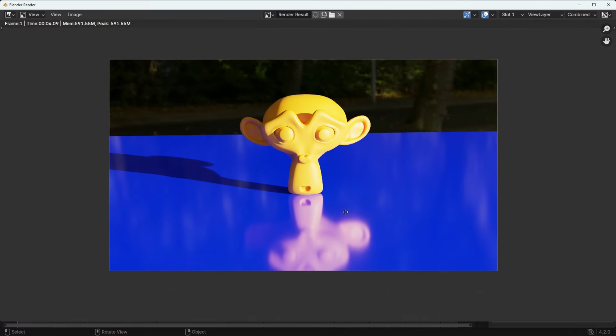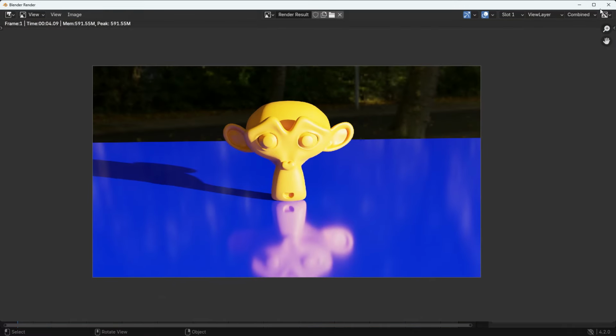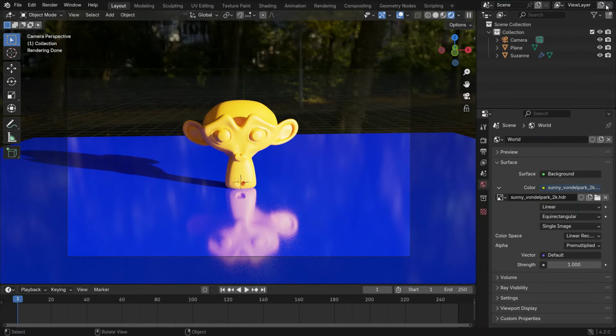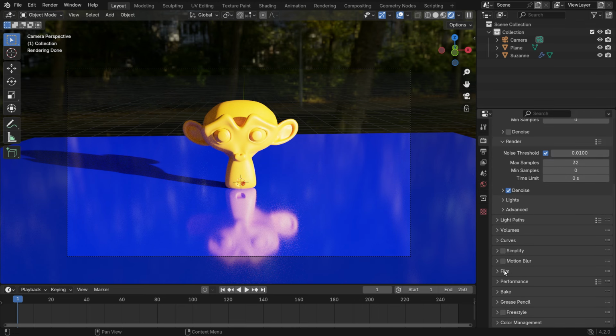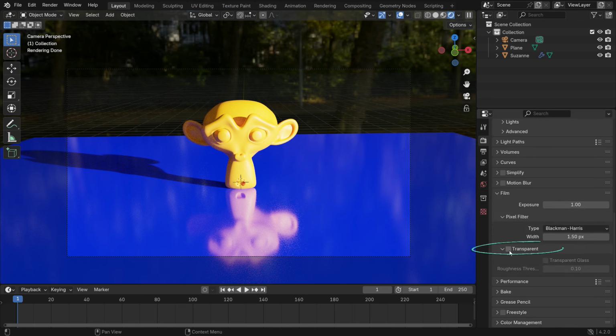All right. Let's learn how to render a transparent background image in Blender. Go to the Render Properties tab, scroll down to the Film panel and enable the Transparent option. So the world background becomes transparent. Go to the Outliner editor, hide the plane in the viewport and the render result. So the plane will be invisible in the render result. Press F12 to render the image.